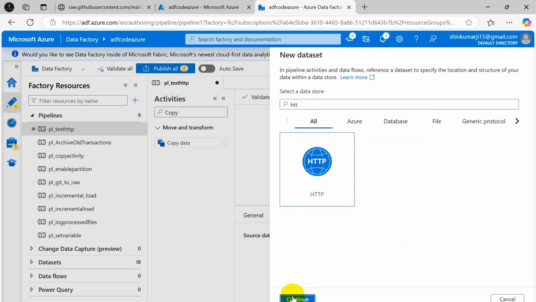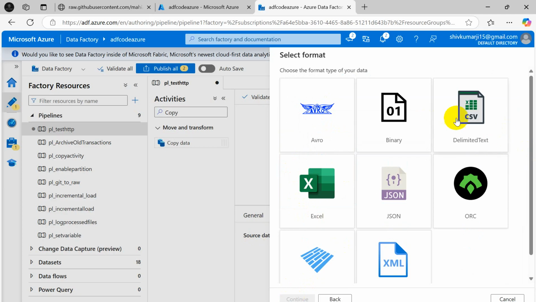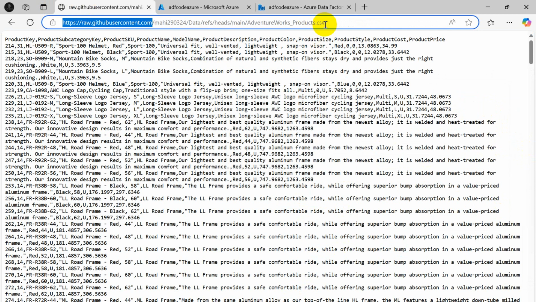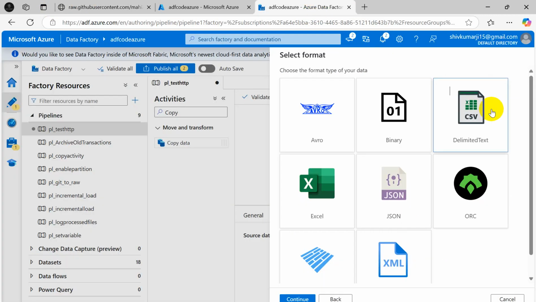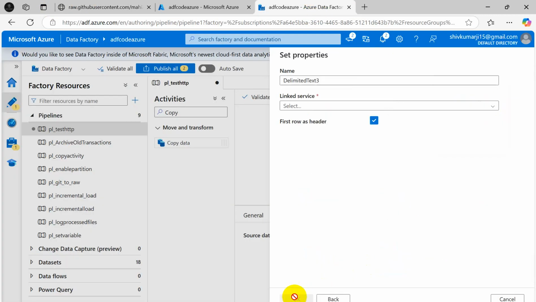Okay, and I will hit on continue. And in which format is the data stored in this website? This is stored in CSV format, right? This is CSV. So that's the reason I will select CSV and hit on continue.